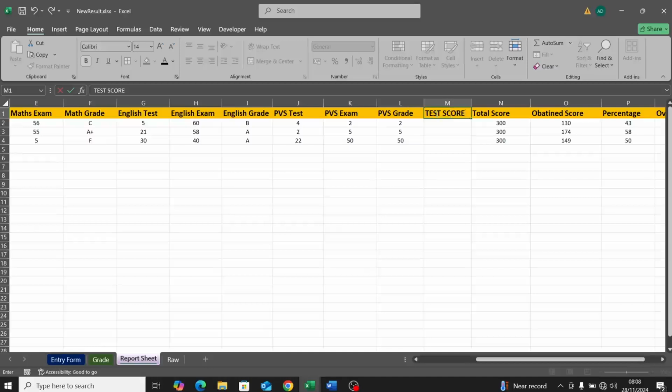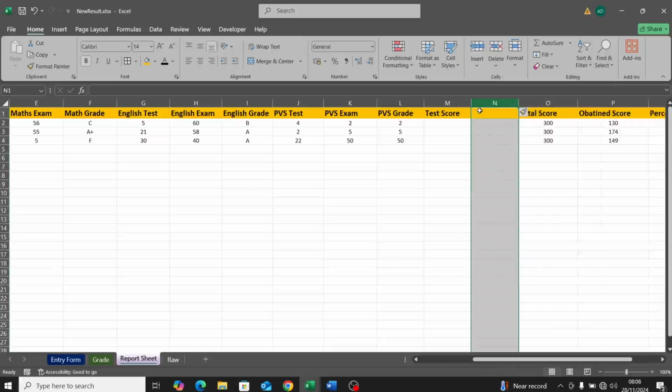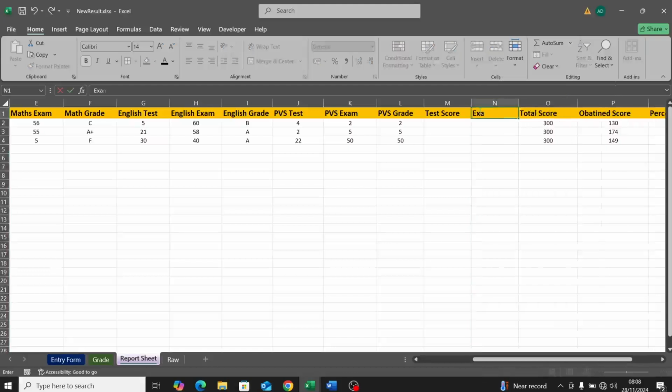If you have done this from the beginning, you don't need to do it. You just copy and paste it. So test score, I actually need the test score, that's why I remember I have to do that. So for that one, I'm going to come here and click enter here, and here I'm going to write my exam score. So my test score, my exam score.